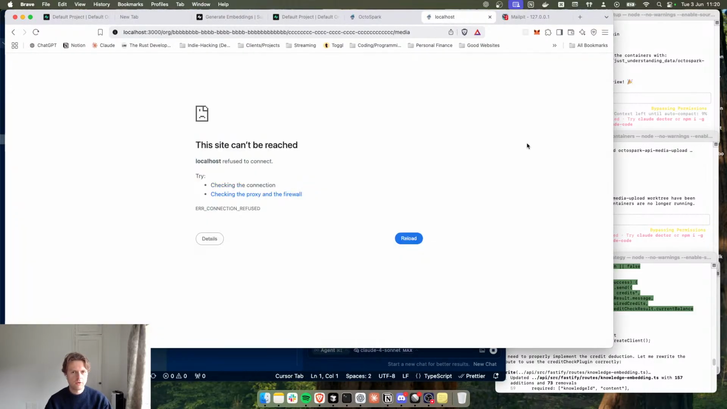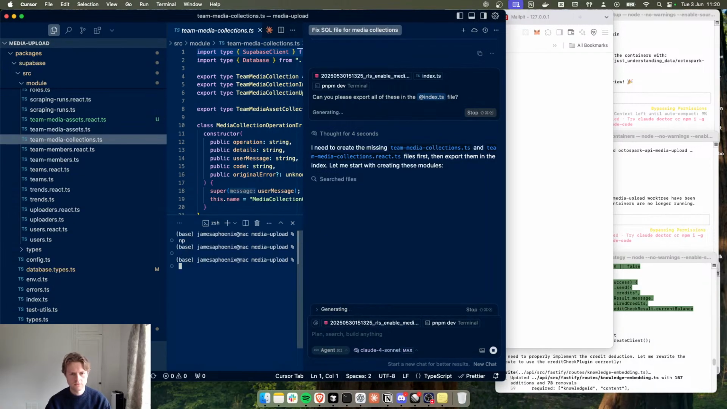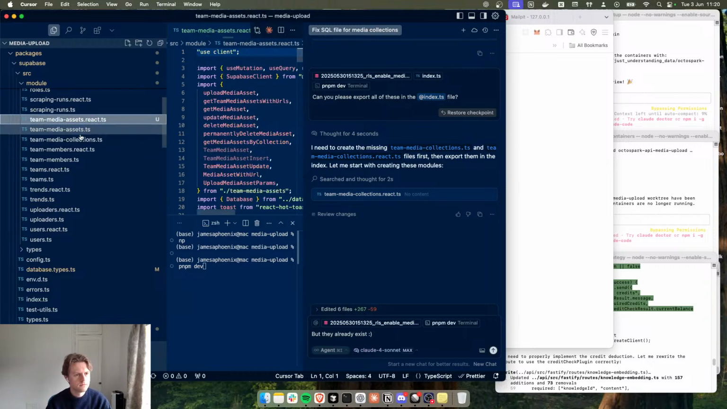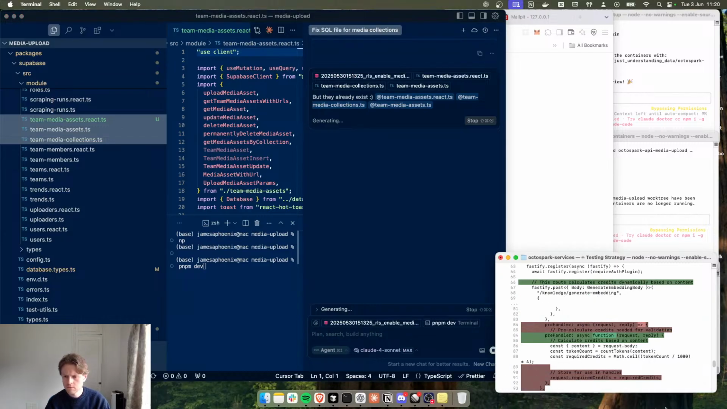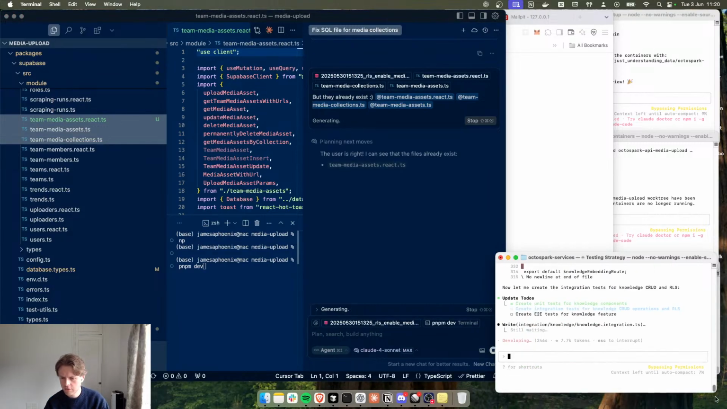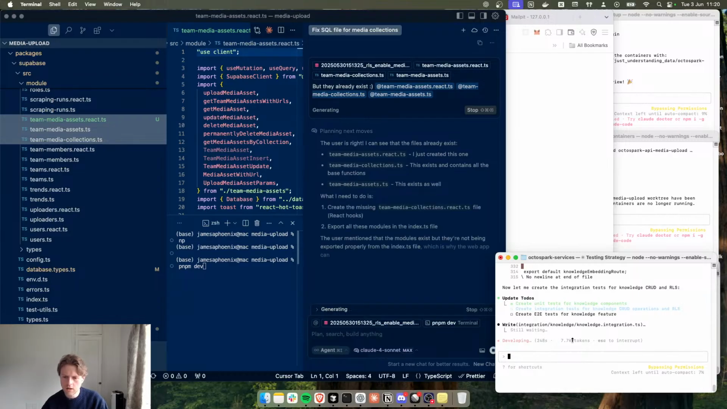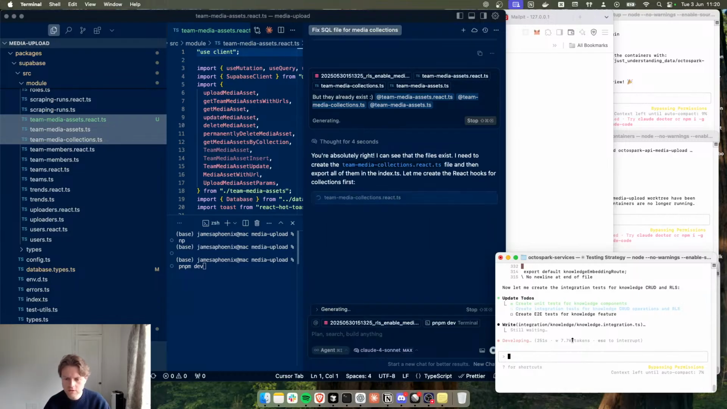Cool, so I guess we're still going to get failures. But they already exist, that's the thing. This one's making tests for the knowledge base. So it's making unit tests. You can use pnpm test to test the components.